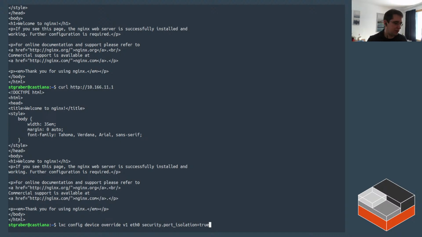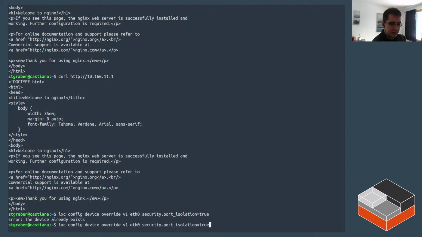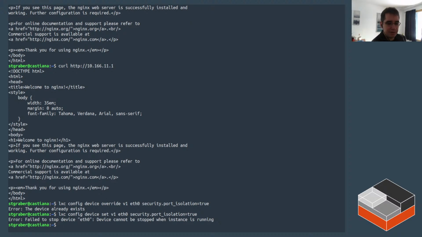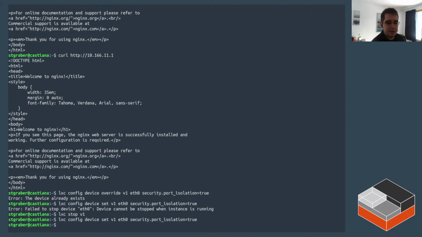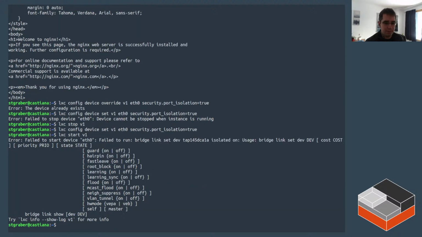So if I was to actually do this, it already exists because I had already overridden something on f0. But if I set it, I can't do it because the instance is running, which is fine. If I stop the instance and I do it again, it succeeds, but the VM will fail on startup. There we go. It's failing because the bridge command in the snap does not have that particular option, which is isolated on.